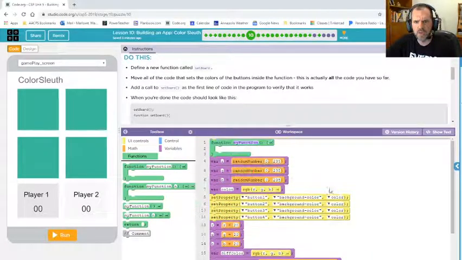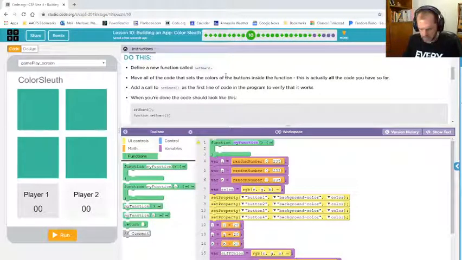Later on I may have to move it around, but I want to put everything that I've done related to these things here in that. I'm going to call it setBoard. So it says define a new function, call it setBoard. So setBoard using my camel case with the capital B. Oops, there we go.